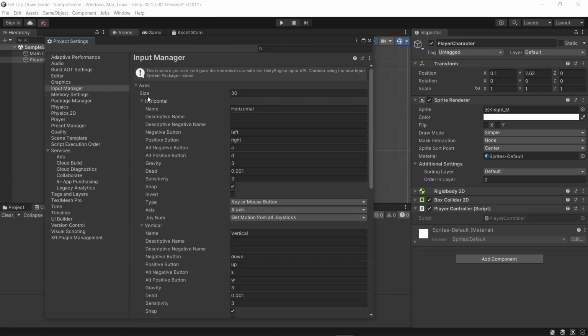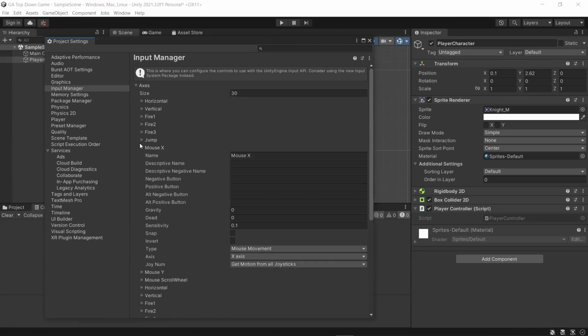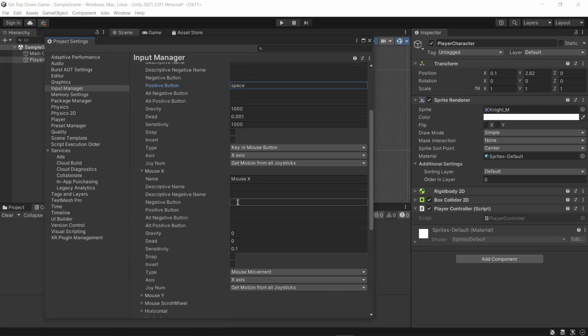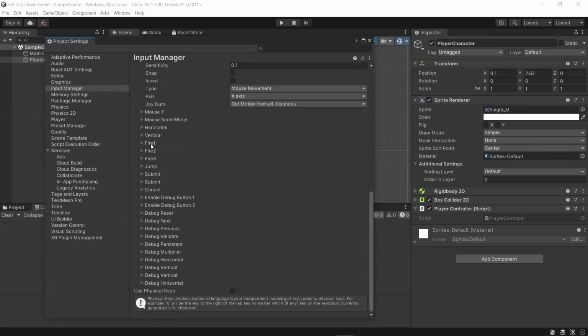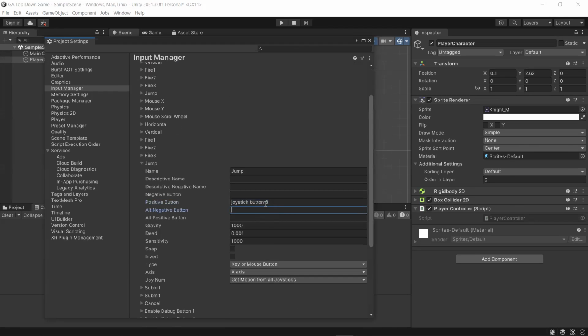As you can see here in the Input Manager, we have a bunch of different predefined inputs like Fire and Jump. For Jump, you see here we have the name and the positive button, which is the button that you hit, which here is the space button. You can also see a separate Jump entry mapped to joystick button 3, and this will be called if you are using a gamepad, a controller, what have you.